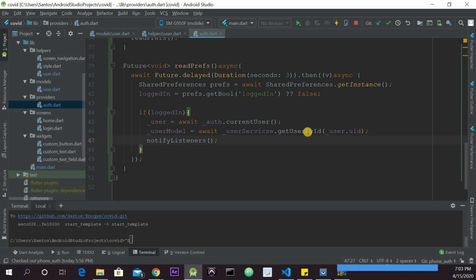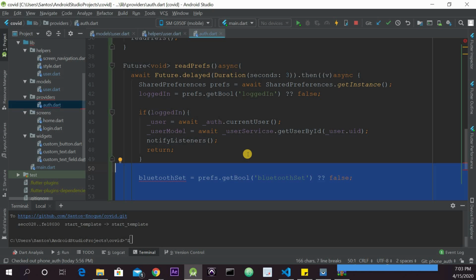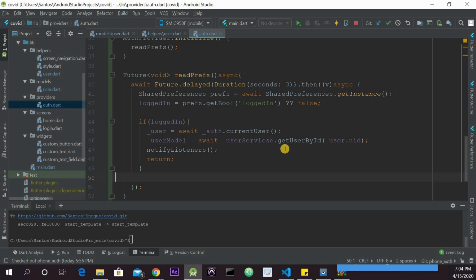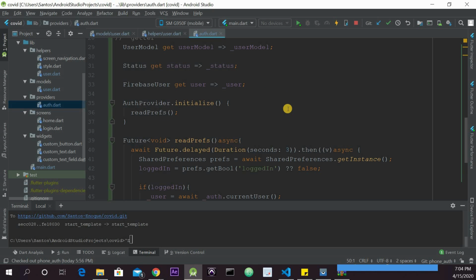Then notifyListeners, which is basically letting all of the listeners know the new values of these variables. And then we return nothing. Basically, this is like an exit. We are saying that once this is done, you can stop execution of this method. This is not required. And this is basically it. Now let's continue with our logic.